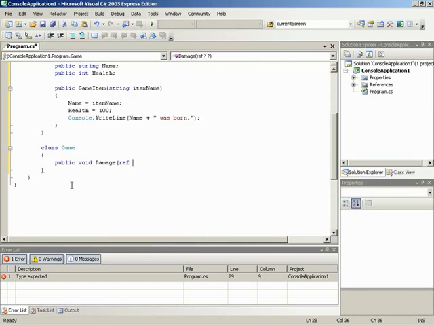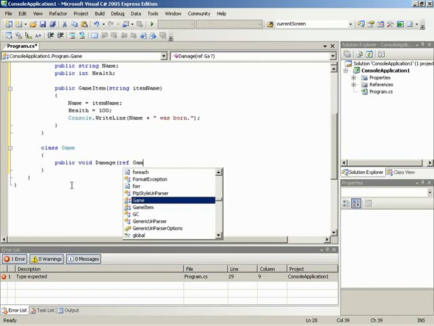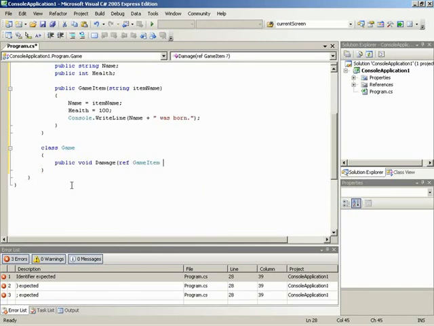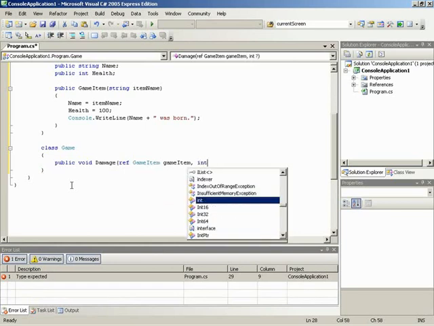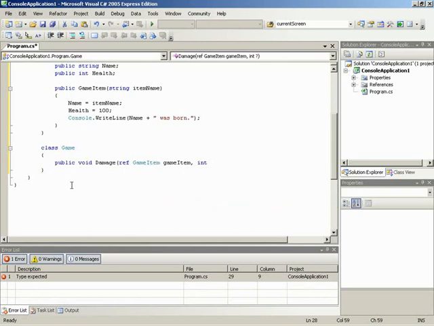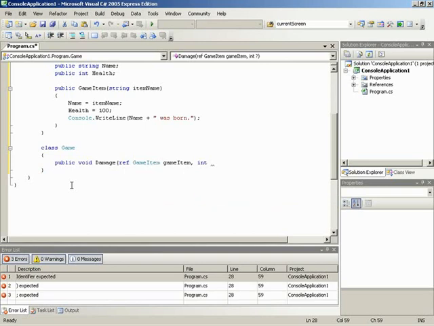So let's pass in a game item by reference, and we'll refer to it locally as game item with camel case. And we also want to pass in the amount of damage we want to do to that game item, and we'll just call this damage.